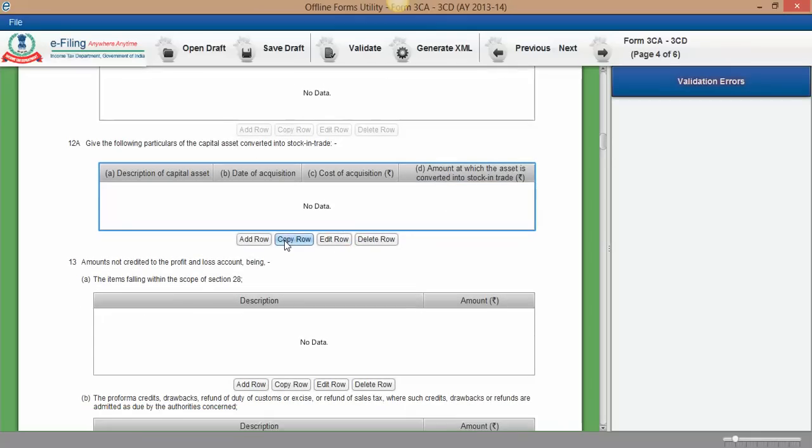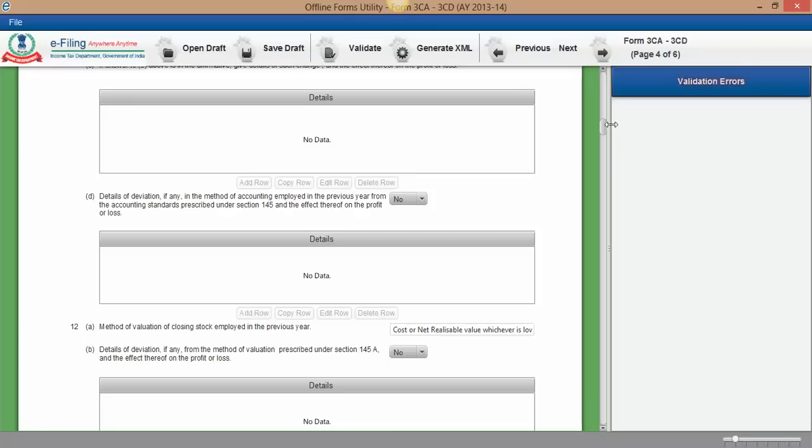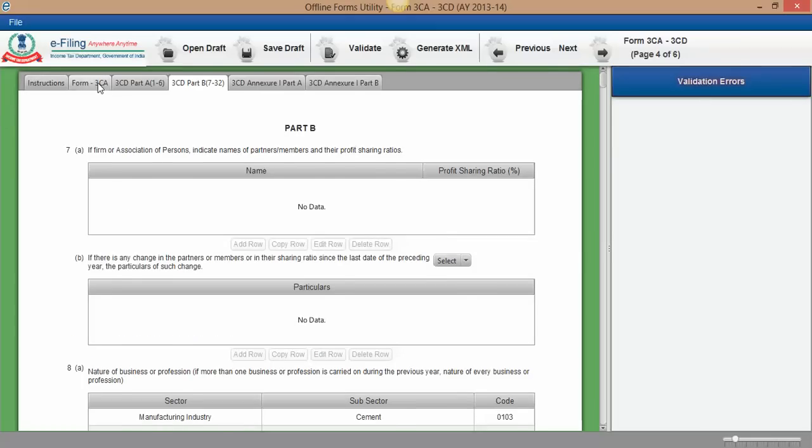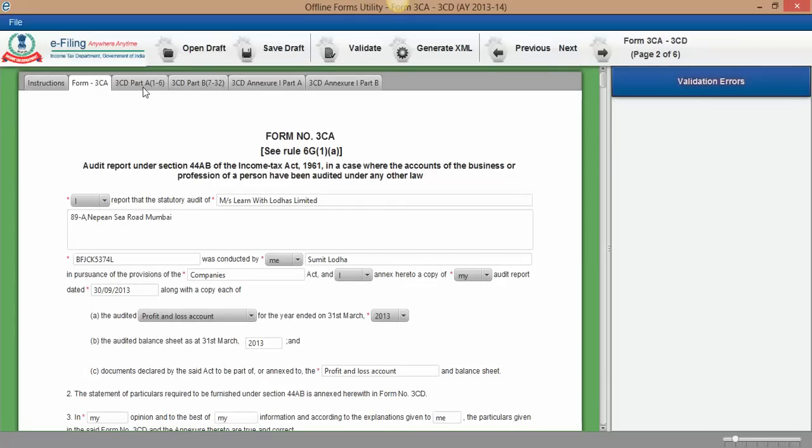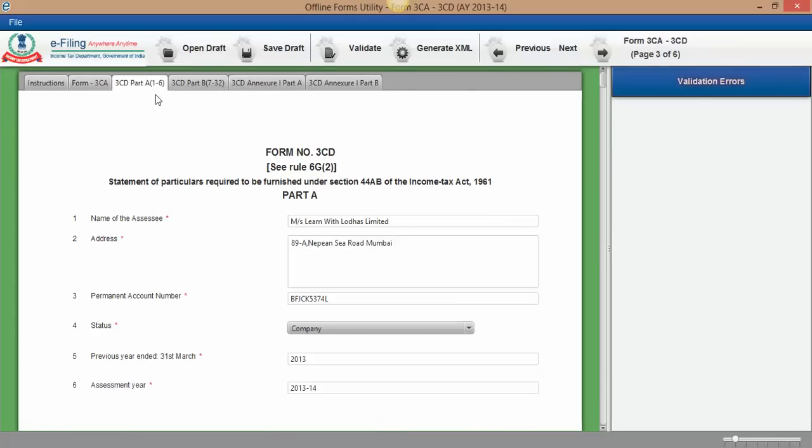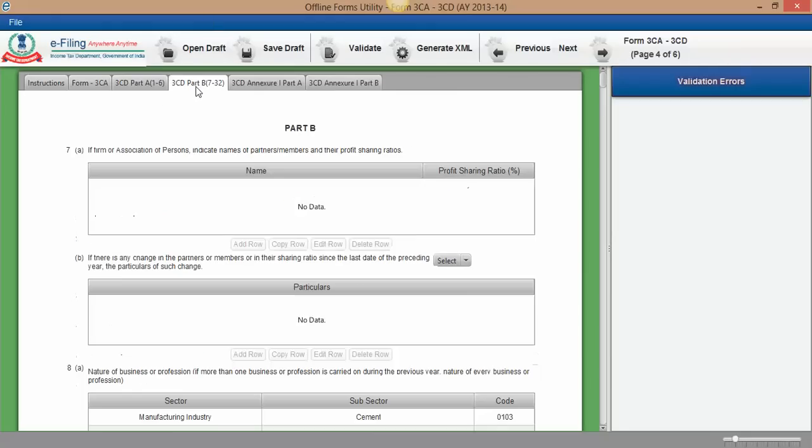So we have already covered how to fill form number 3CA. After that, 3CD Part A up to column 6 we have already seen, and 3CD Part B has clauses 7 to 32, of which we have covered 7 to 12A. From 13 to 32 we'll cover in a different tutorial.